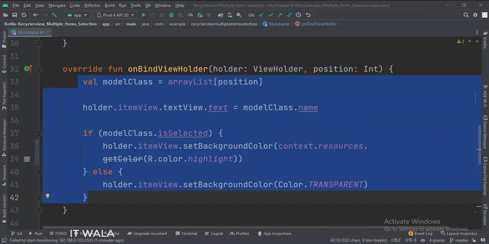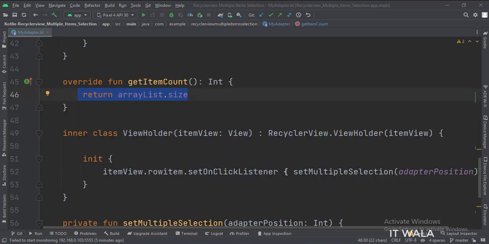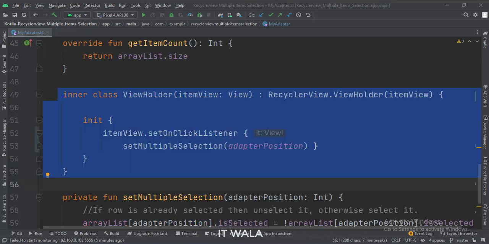In the onBindViewHolder function, this is how we get the data from the model class, and set it in the text view. When an item is selected by the user, we change its background color. If an item is unselected, we remove its background color. In the getItemCount function, this is how we get the count of the number of items in the recycler view.